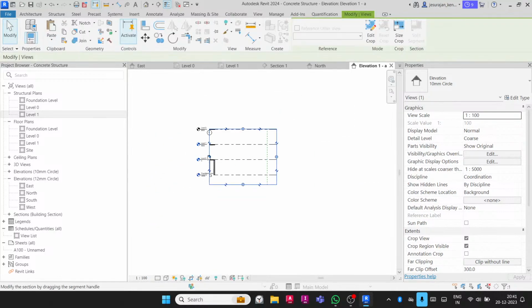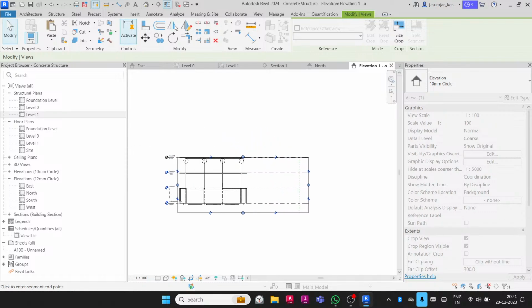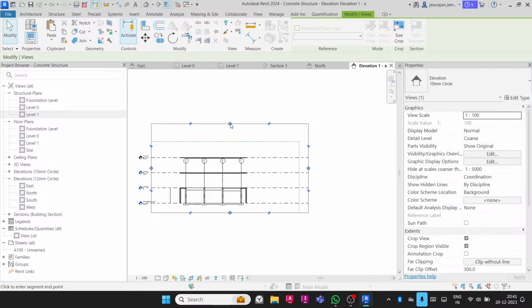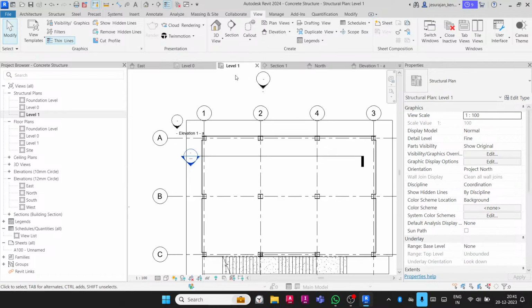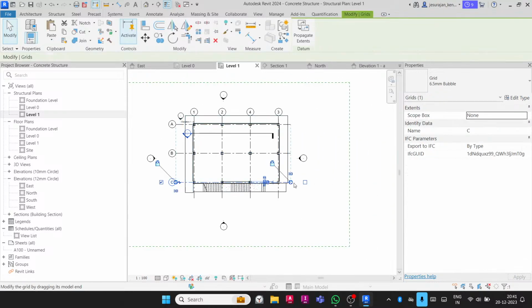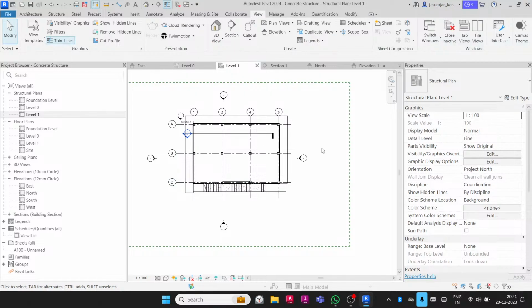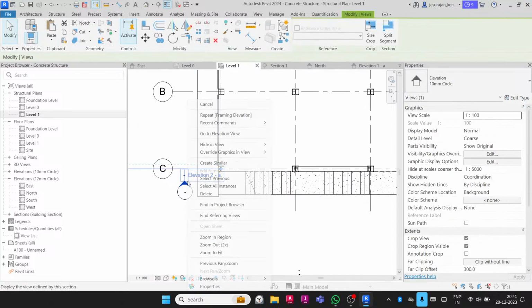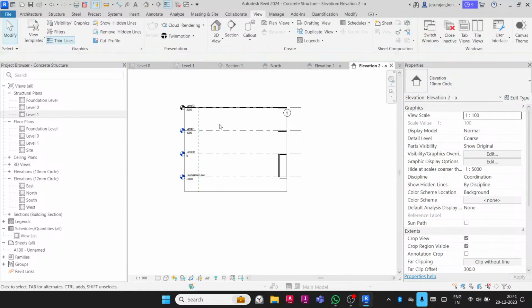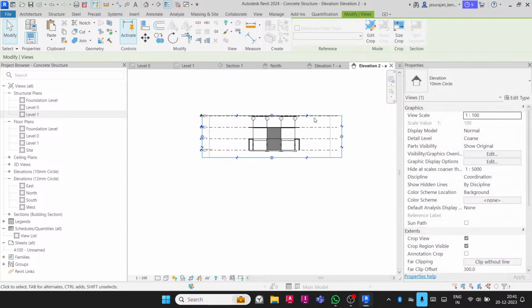So this is our framing elevation. Okay, I will show you again. Let's go to level 1. We are going to create a framing elevation. Go to view, elevation, framing elevation, and then just select this grid. If you move the cursor up and down, you can switch the direction, then click to create the elevation, select, right click, and go to elevation view. Okay, so you can extend the crop.